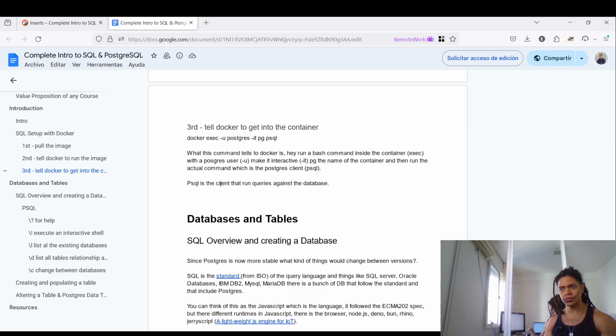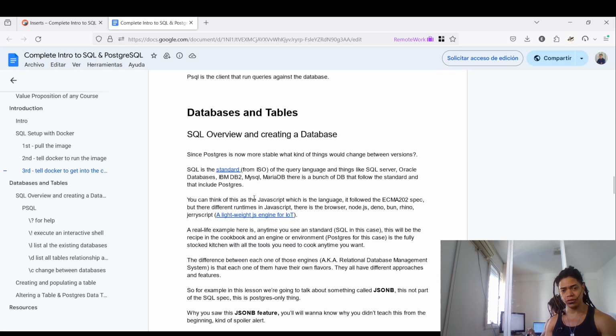And that was very interesting. For example, in the case of JavaScript, the runtime is not only the browser, but also Node and Deno and Rhino, as well as a lightweight JavaScript engine runtime for IoT. So you can see all of this is very important.